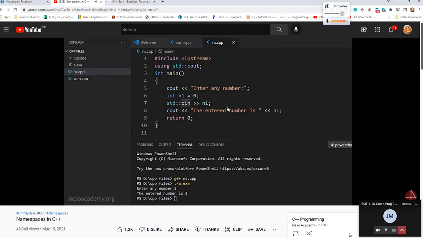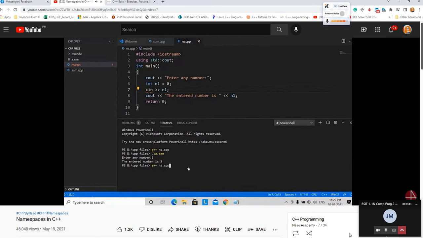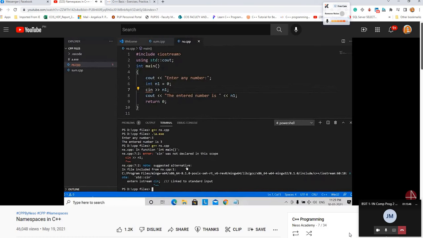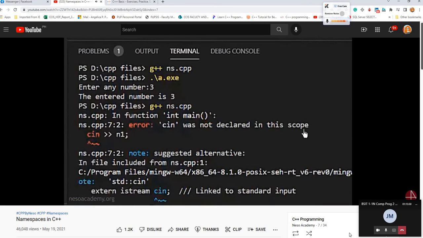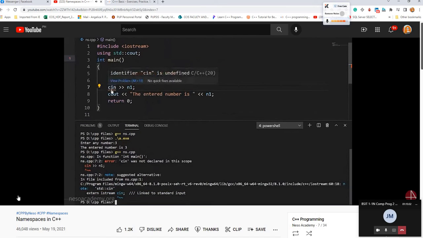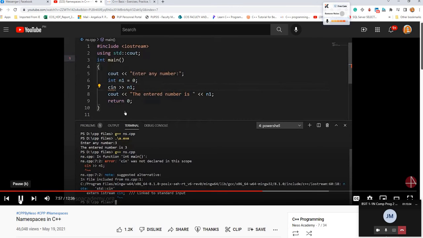Now let's try to remove this std from the cin and see what will happen. I have written cout here and now I am writing cin here. Let's save it and run this program. I come back to the terminal and type g++ ns.cpp and press enter, and here we see that it is throwing an error. It is saying that cin was not declared in this scope. We are saying cin, but it does not know where cin is.